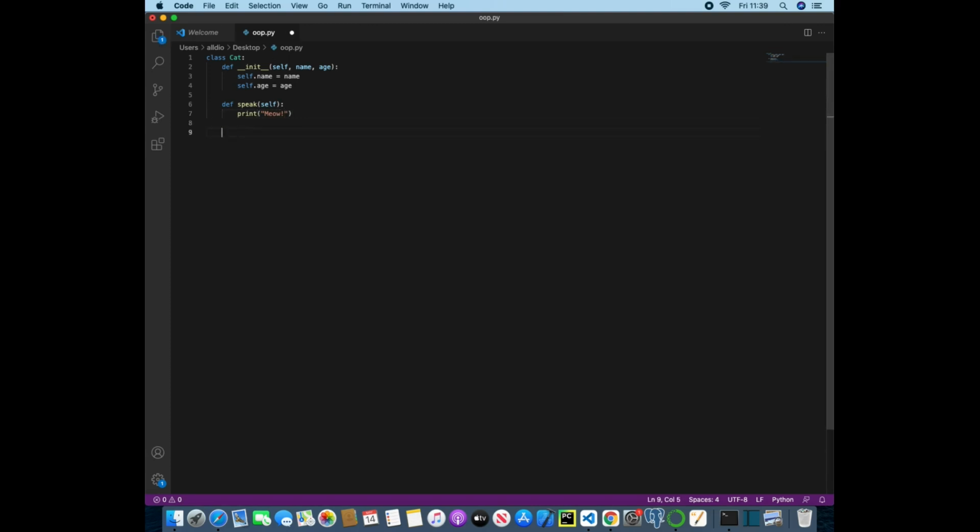And then what we'll do now is we'll create a second class, and this will be called dog. So now we'll have another constructor with the name and age, and then self.name is equal to name and self.age is equal to age. And then here what we want to do is have exactly the same, but we will print woof. So now we have two classes, one that's a cat, one that's a dog. They both have exactly the same attributes that are required. They both have the same methods, however they print out different values.